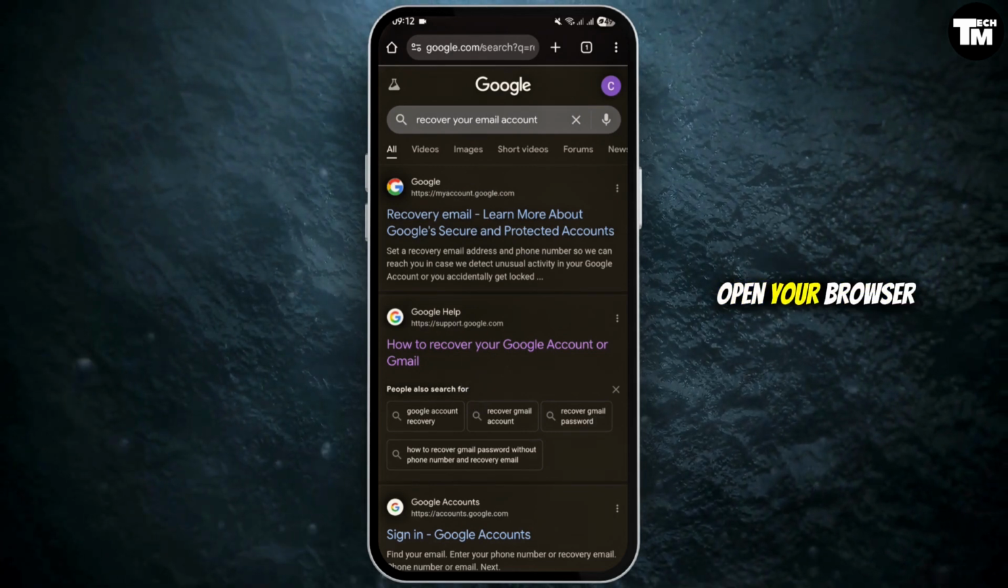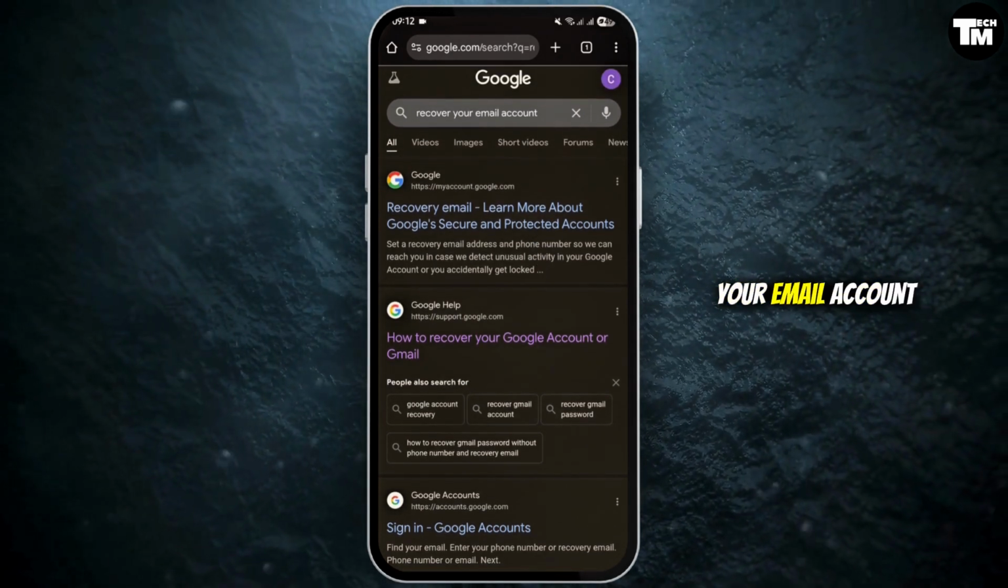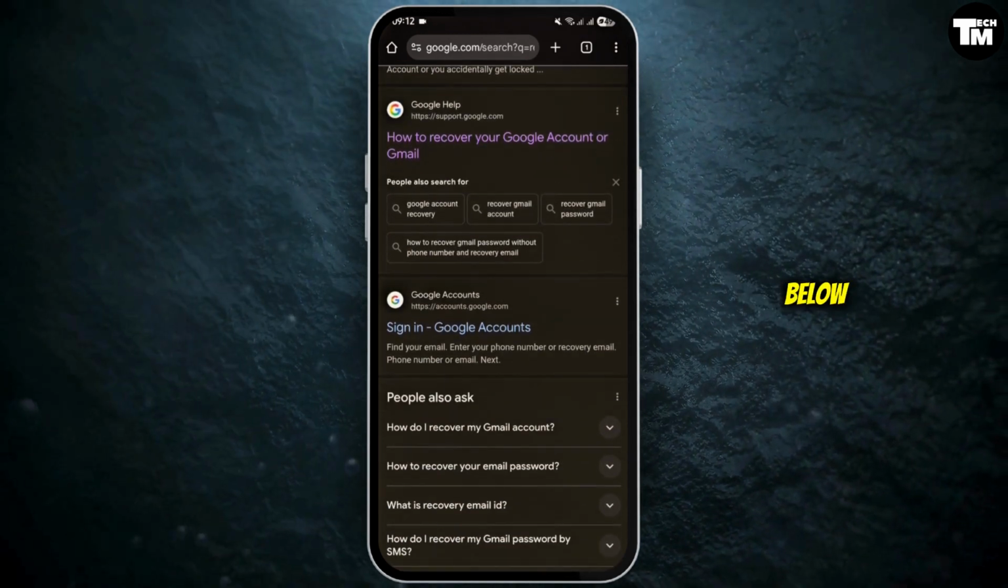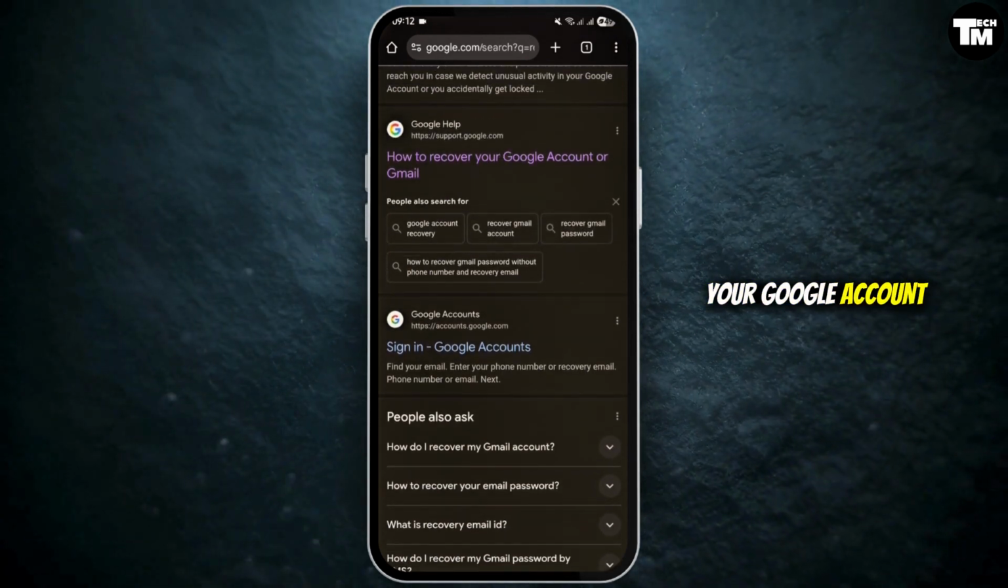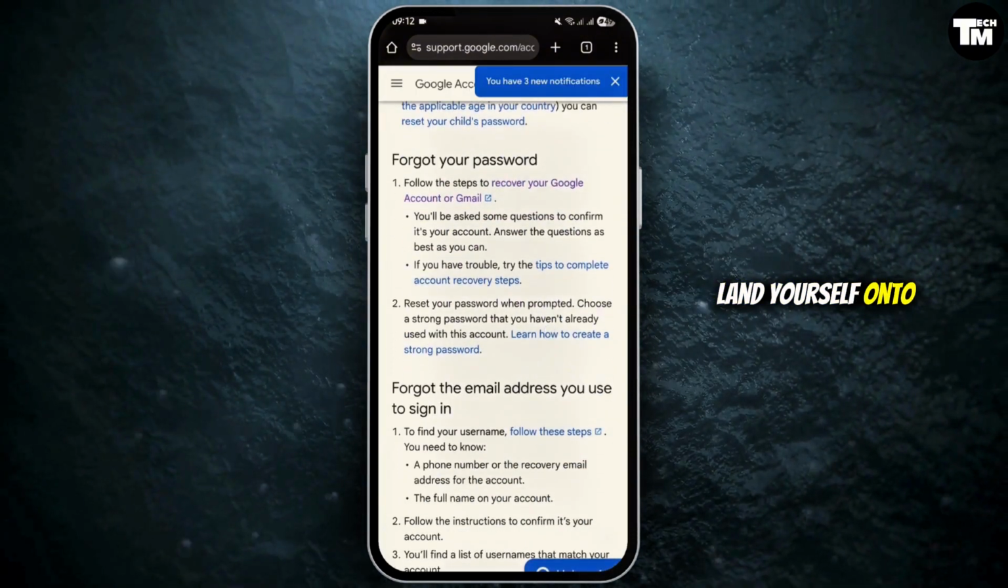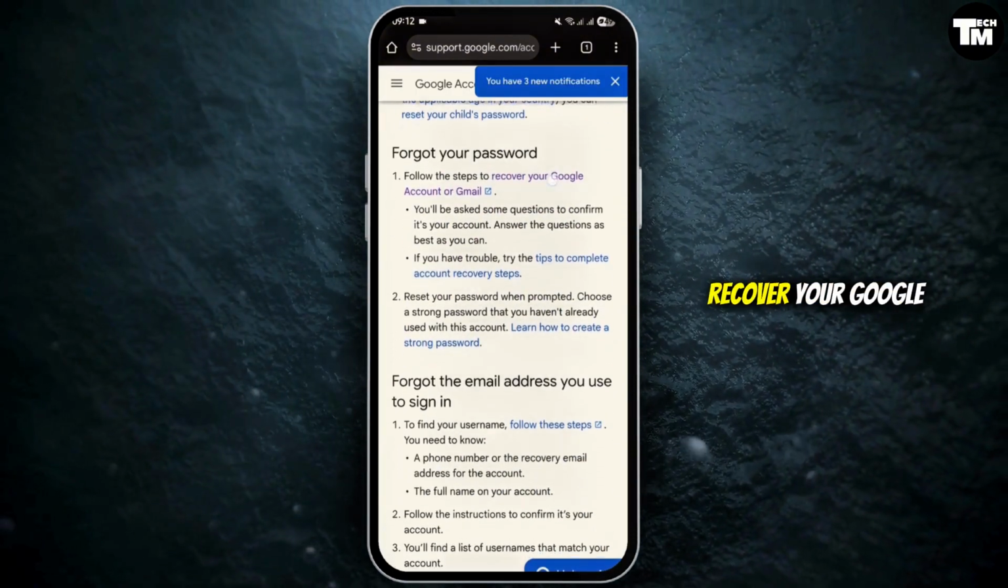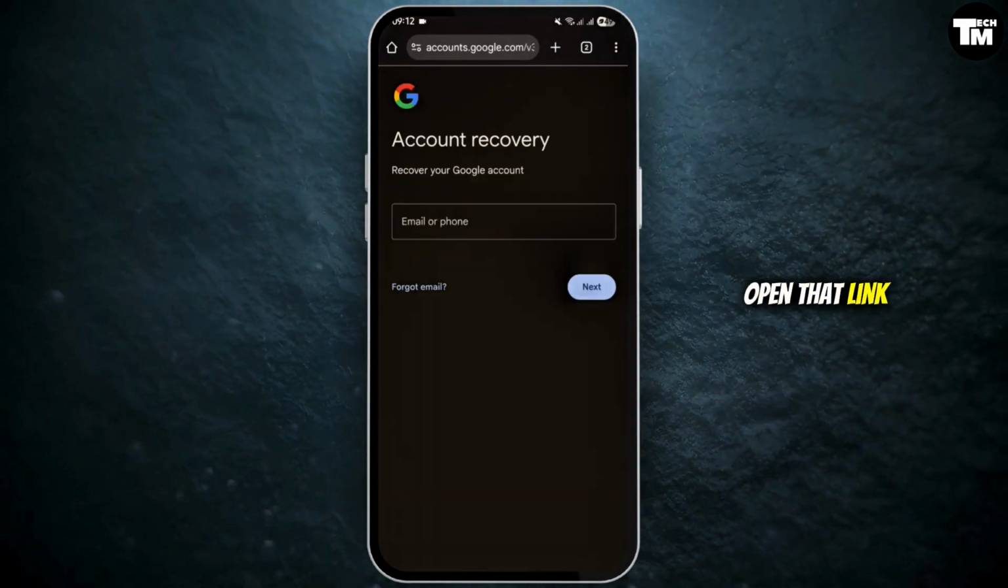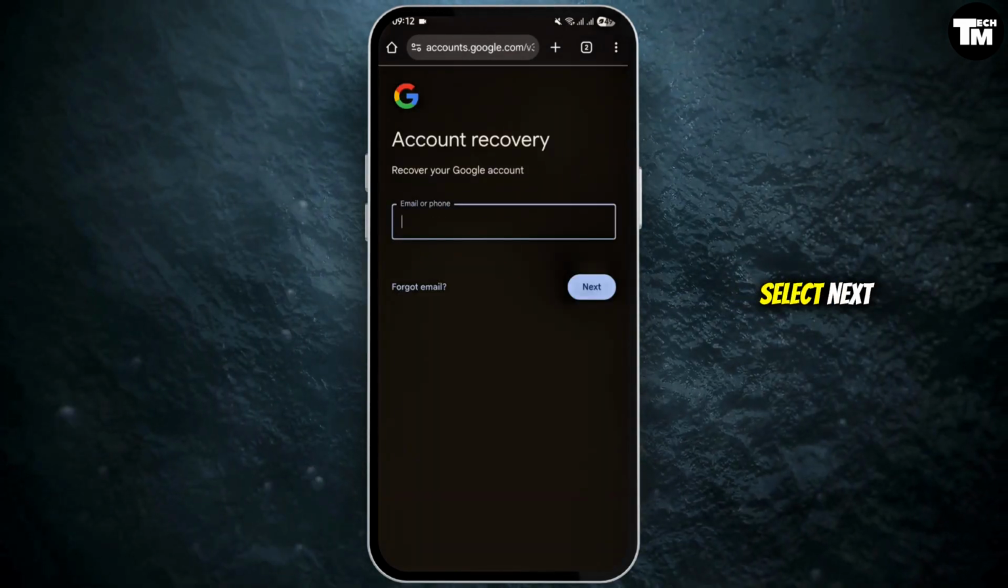First things first, open your browser and type in "recover your email account." If you scroll below, you will see "How to recover your Google account or Gmail" by Google Help. Select this. In here, you have to land yourself onto "Forgot your password." You will see "Recover your Google account or Gmail." Open that link. Here, type in your email and then select next.